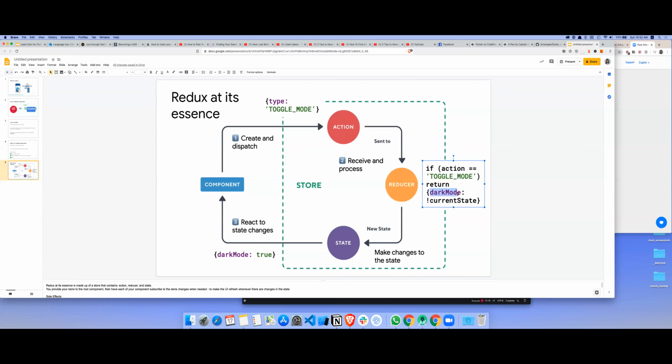Maybe I can change the example here. I can return a new state that adds the to-do item into the state. So let's say I have the current state and add the new item. Then after that, when this reducer returns this new state, the state will receive the changes from the reducer, and then finally our UI, our component, can react to the state changes.